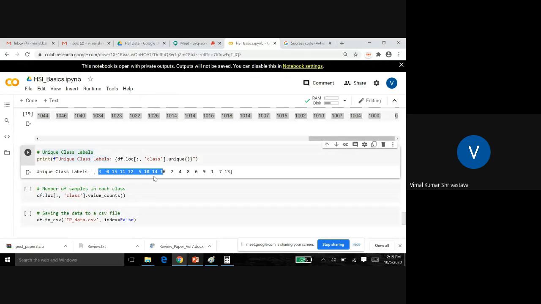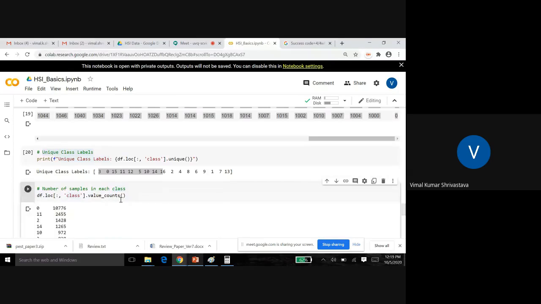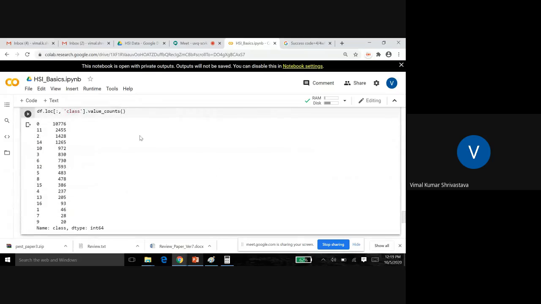Okay, 16. So let me count it. Here I have also shown how many pixels belong to each class. You can see 10,776 pixels belong to class 0, 2,000 pixels belong to class number 11, and there are 20 pixels belonging to class 9. That also I have printed here. If you sum up all these pixels, that will come up to the 21,025 pixels.